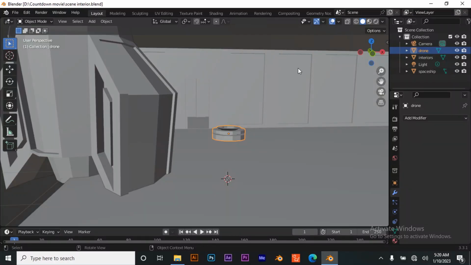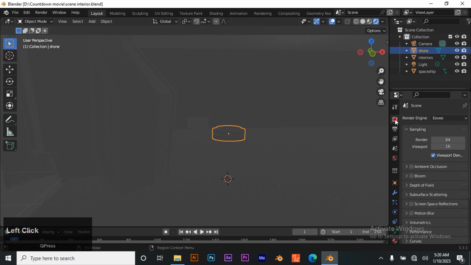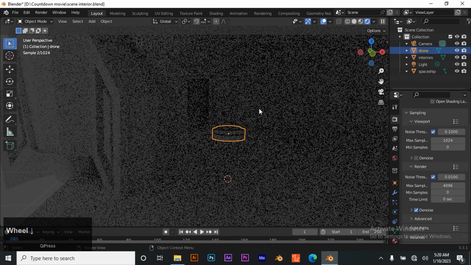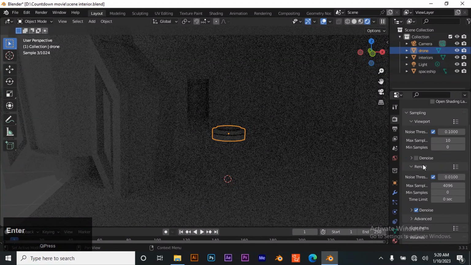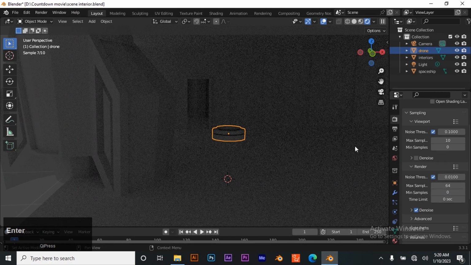So I'm going to start with changing this view into the render view. Then I'm going to go into the render properties. Then we are using Cycles as the render engine. So this is the viewport. So I'm going to change this max sample into, let's try 10. Then I'm going to change this render. So when we want to render this scene, I want the render samples as 64. You can increase this or decrease this.